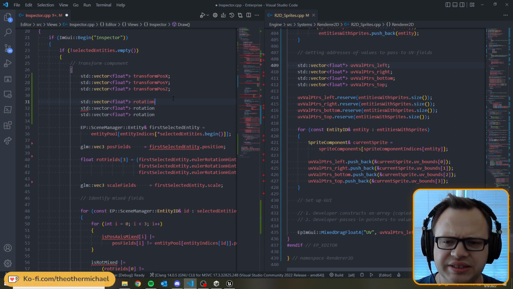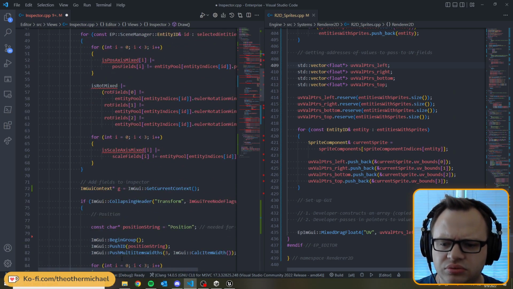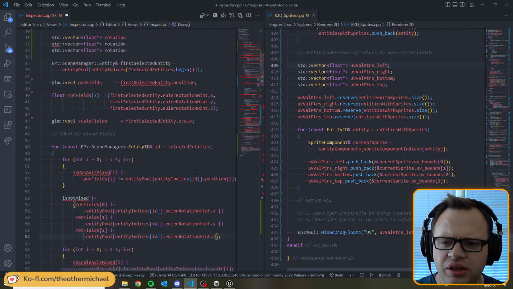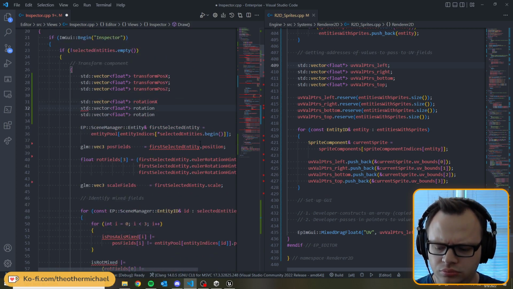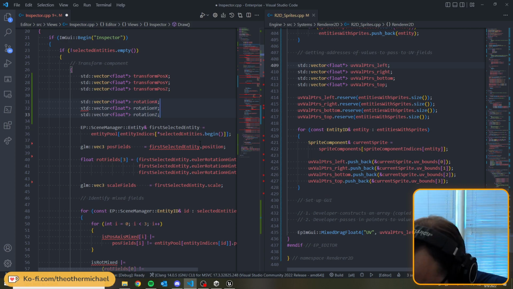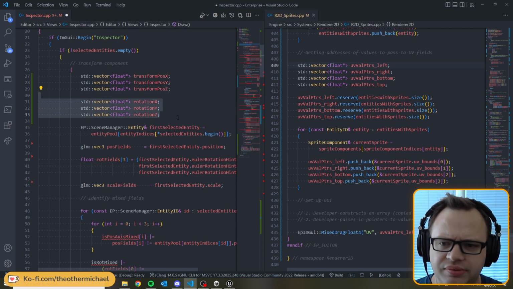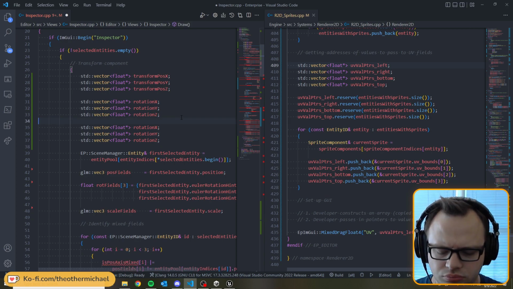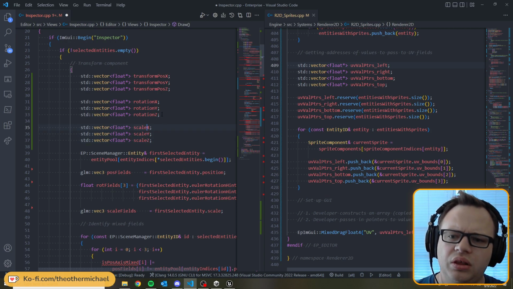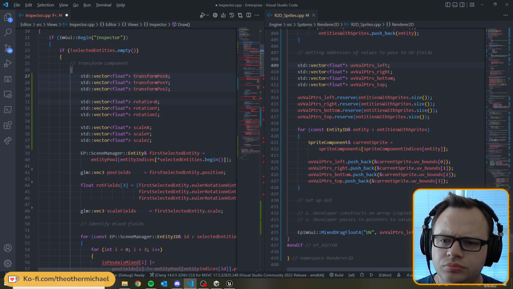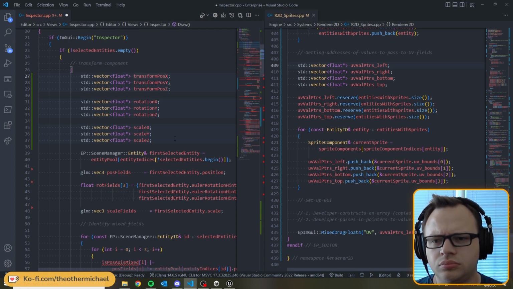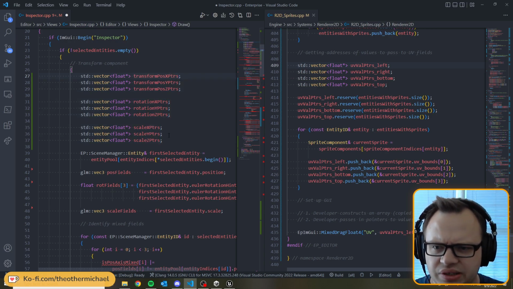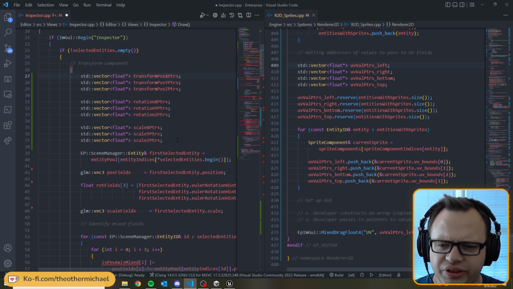For now, I think we're doing X, Y, and Z on the rotations. Yeah, .x, .y, .z. We'll worry about fixing roll, pitch, yaw later. All right, and then we have scale, which is also X, Y, and Z. Probably shouldn't call these something like pointers, so that it's a little bit clearer to look at. Cool.